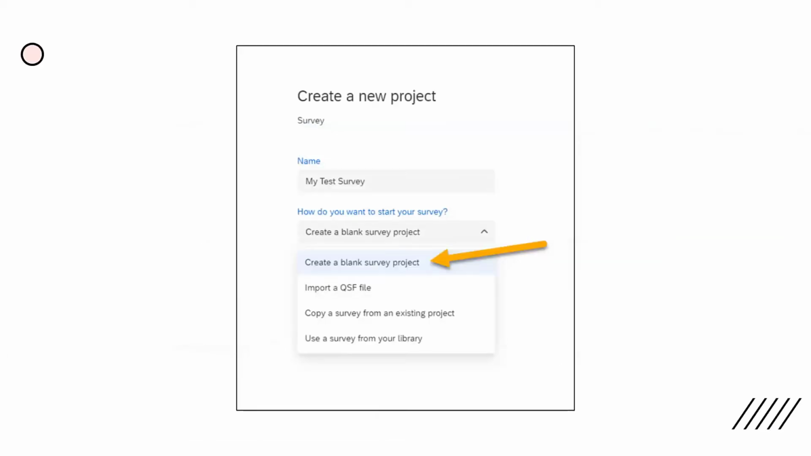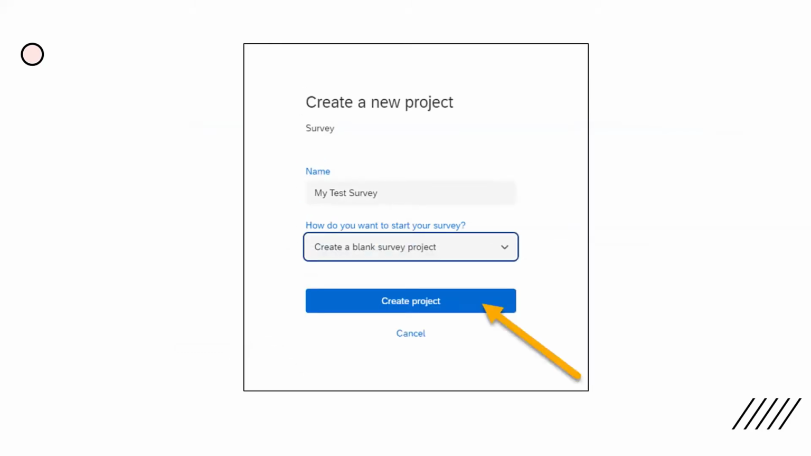Enter a survey name. In this case, My Test Survey has been entered. Note the 4 options for how you want to start your survey. You'll normally click Create a Blank Survey Project, and then Create Project.